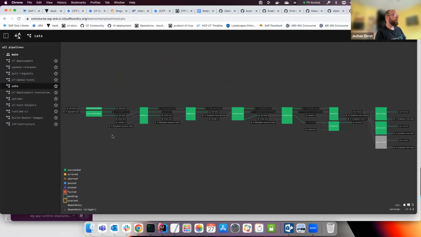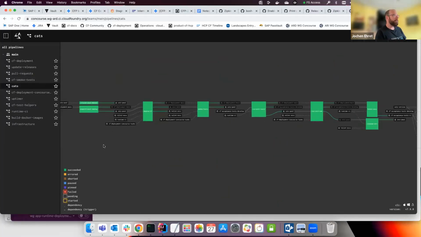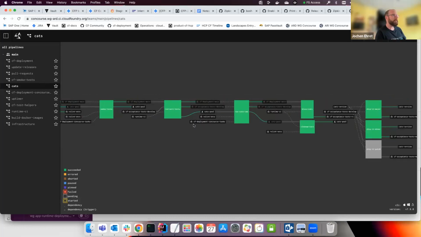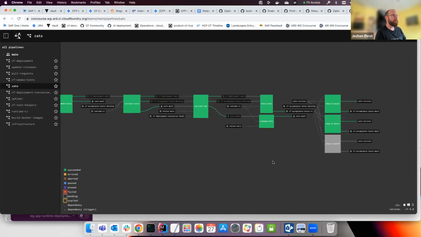For the CATS pipeline, we deploy Cloud Foundry, run the smoke tests, the CATS unit tests, and then the Cloud Foundry acceptance tests. I've noticed that there is no destroy CF job. So the Cloud Foundry deployment keeps running. I just wondered, to save some cost, would it make sense to do a destroy CF here at the end, as we do for most other validations too?